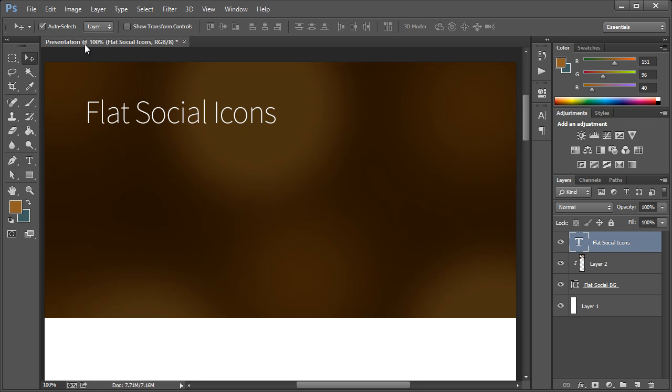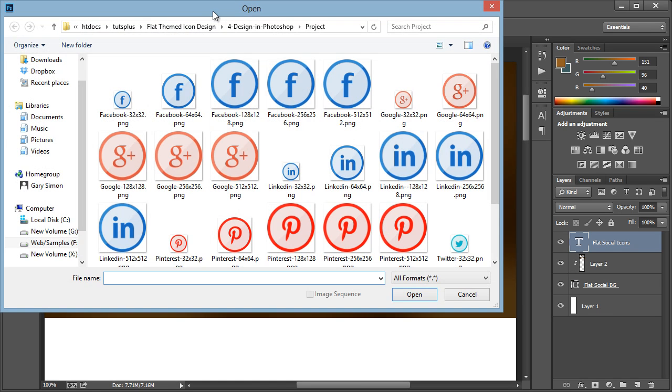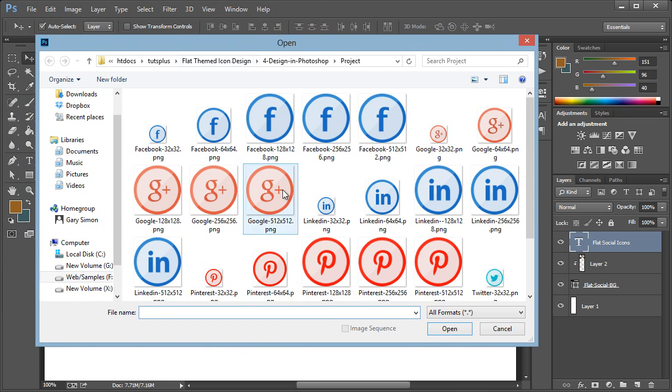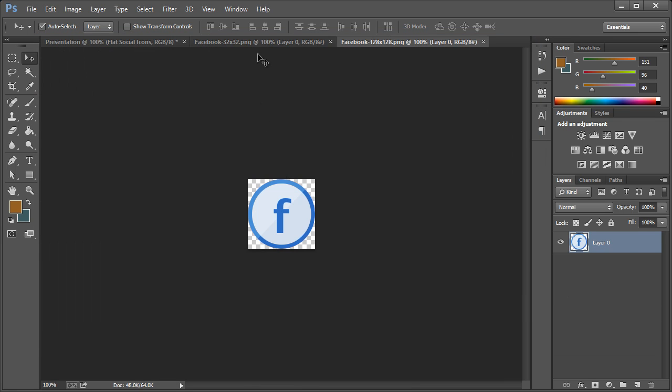Alright, so now what I want to do is go ahead and open up our icons for the social icons. So here's all of them that we created. So the first thing I'm going to do, I'm not going to open up all of these to display. I'm just going to use the 128 by 128 and the 64 by 64. Actually, I'm going to change my mind and use 32 by 32 there. Just hit OK. And so now we have both of these.